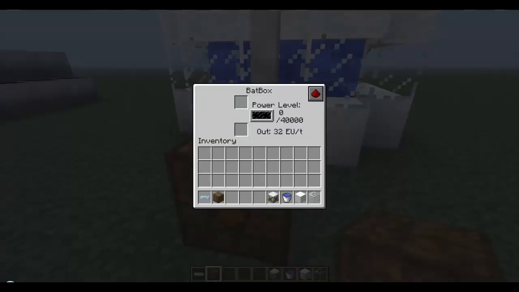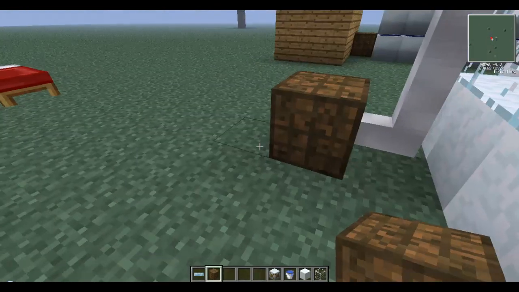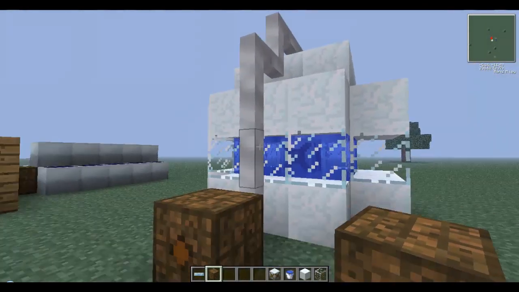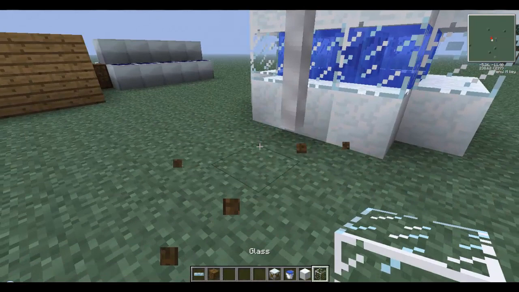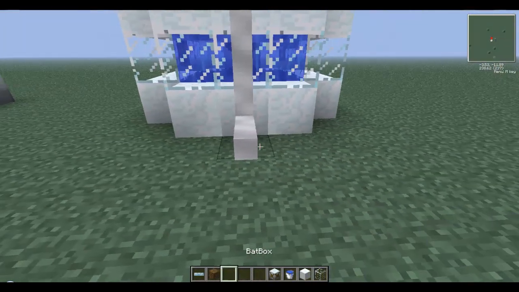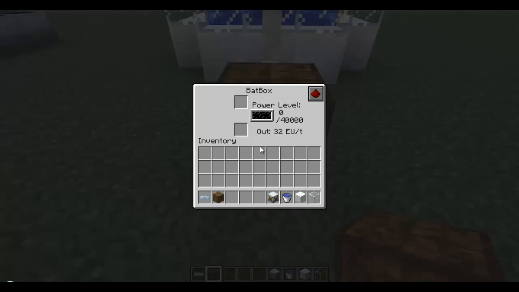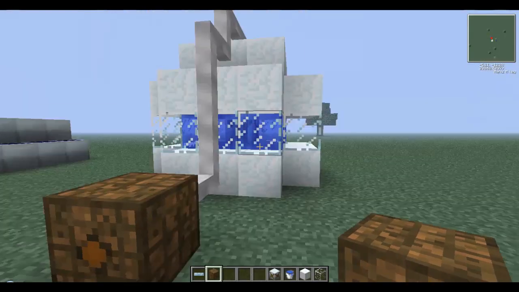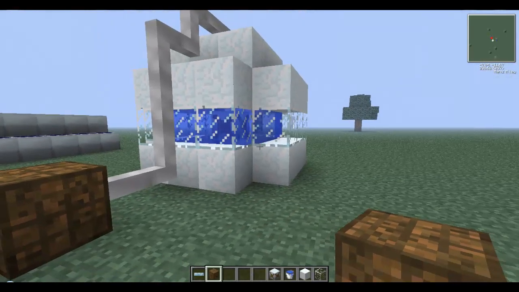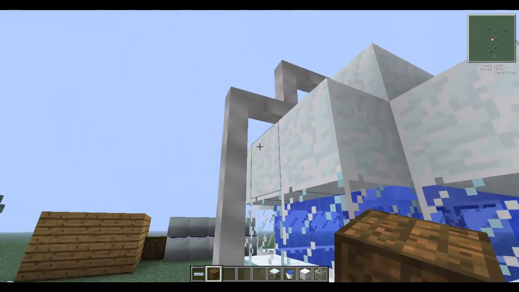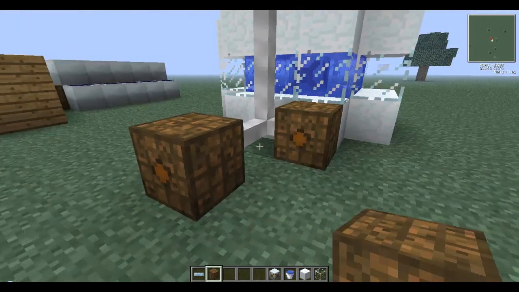As you can see, I've hooked it up to a camera. This was working, so why is it not working anymore? This is the stuff you need: a BatBox or an MFE. I think it's called MFE. This is how I had it before. You just need one of these, just one normal solar panel, and you need to use ultra low current cable.